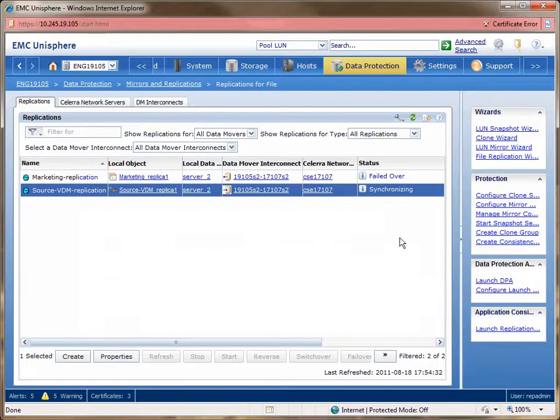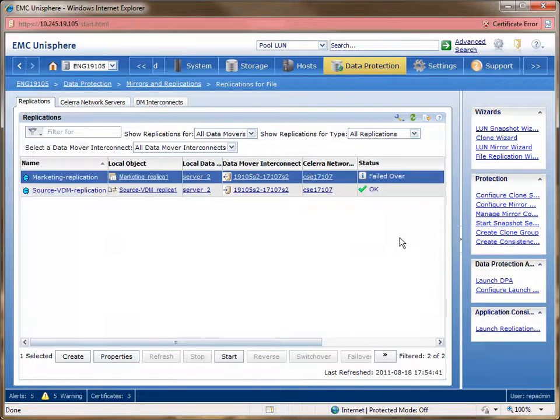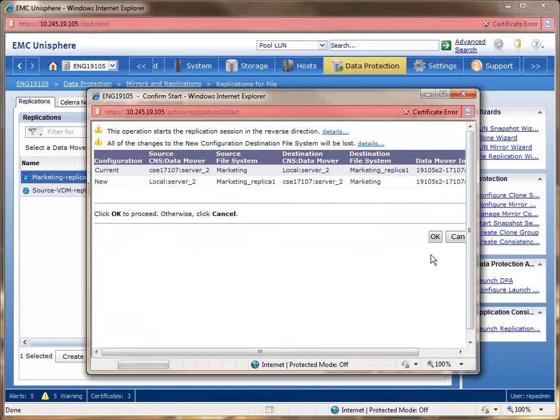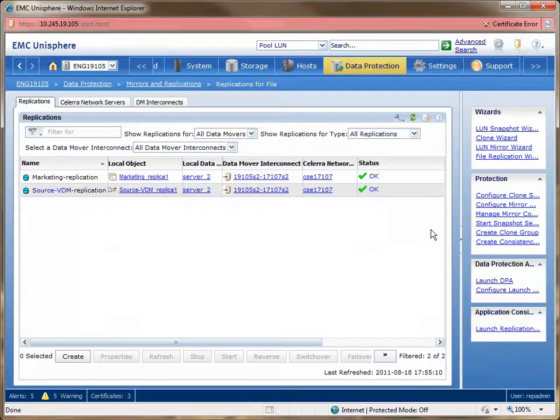Once the VDM replication session is done synchronizing, you can then restart the replication session for the file system. Make sure to enable discard changes on destination since last copy. All other settings can be left unchanged. Now your destination VNX system is hosting the VDM environment, and the VDM environment is replicating to the source VNX system.